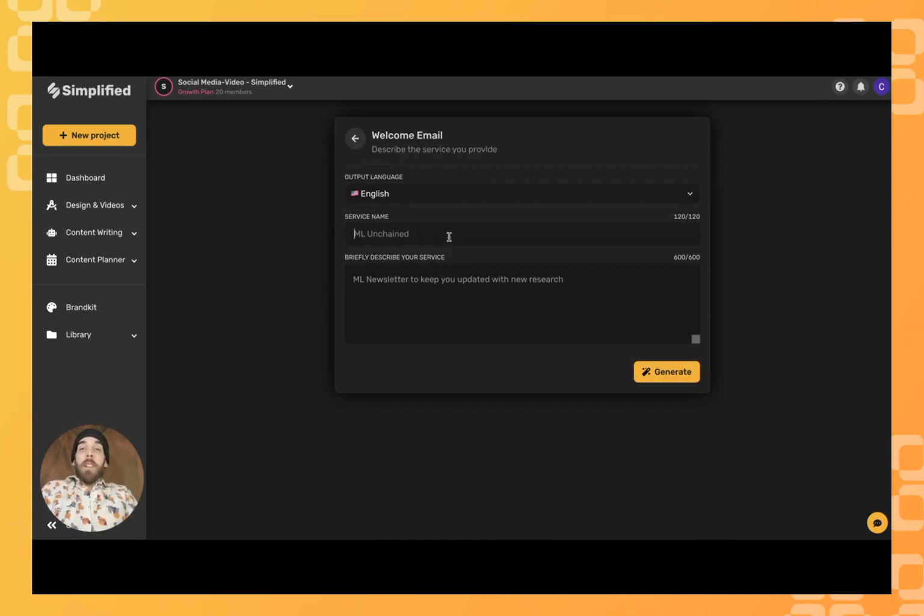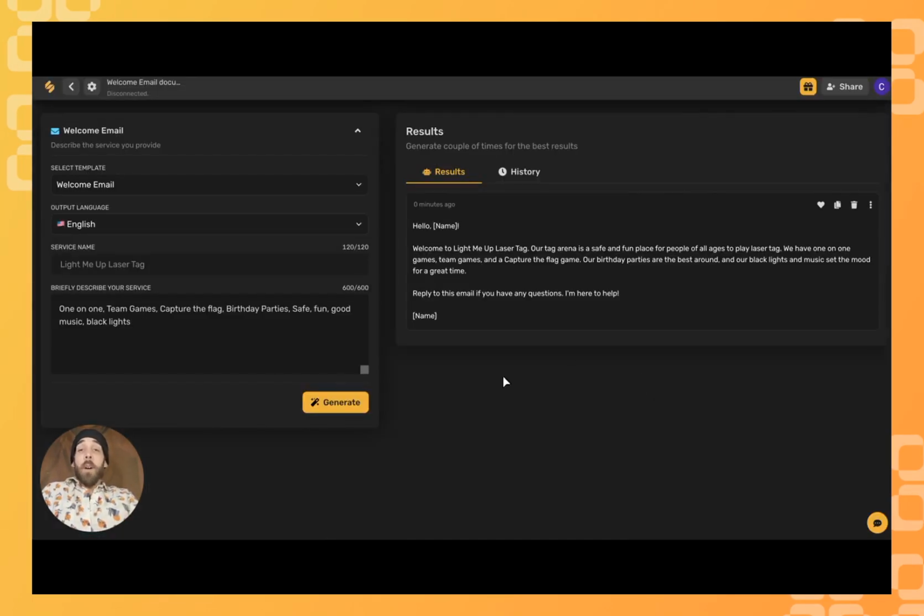Pick your language, put in your business name, and provide a description of your business or the services your business provides. Click Generate, and there you go. Click Generate a couple more times just to expand the variety of your options.